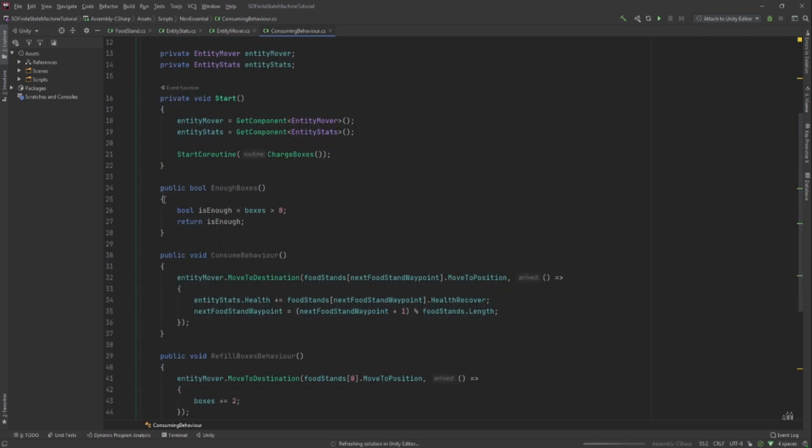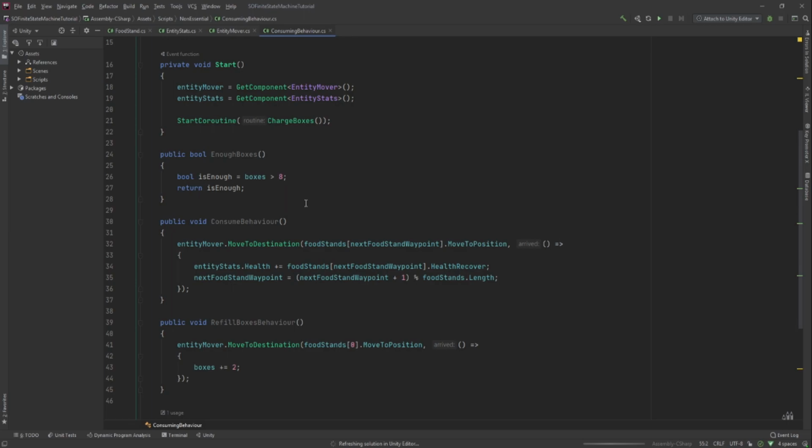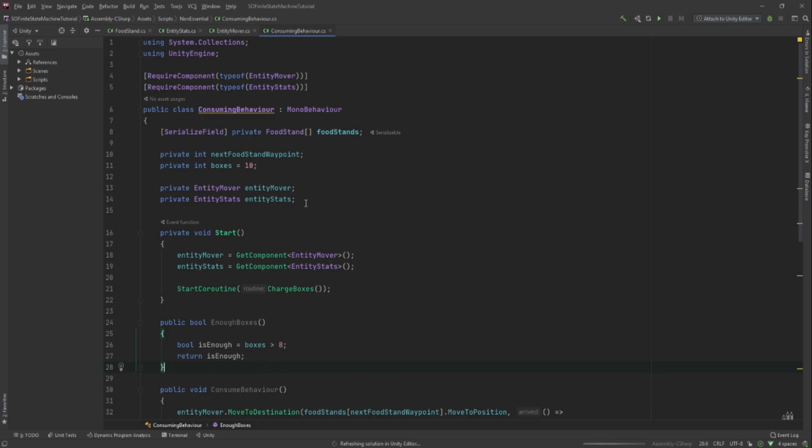So those functions here we will use in our state machine, in our scriptable actions. We just define them here in our components, and that way we can use them very flexibly in multiple entities, whether or not we want. So let's go back to the Unity editor now and start finally with the state machine.